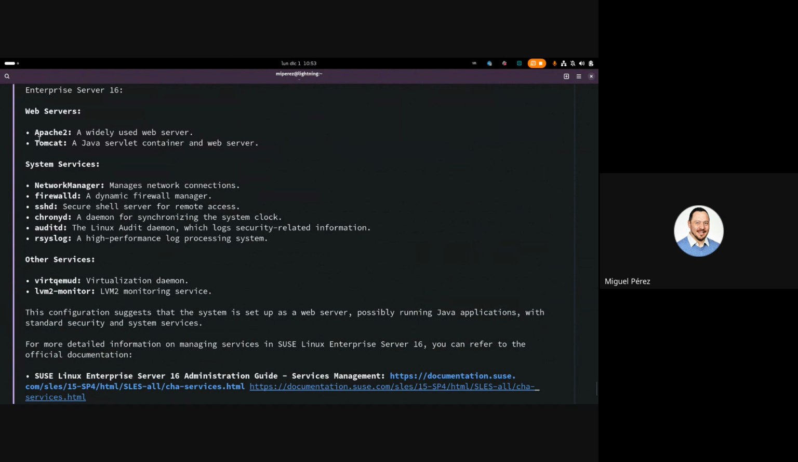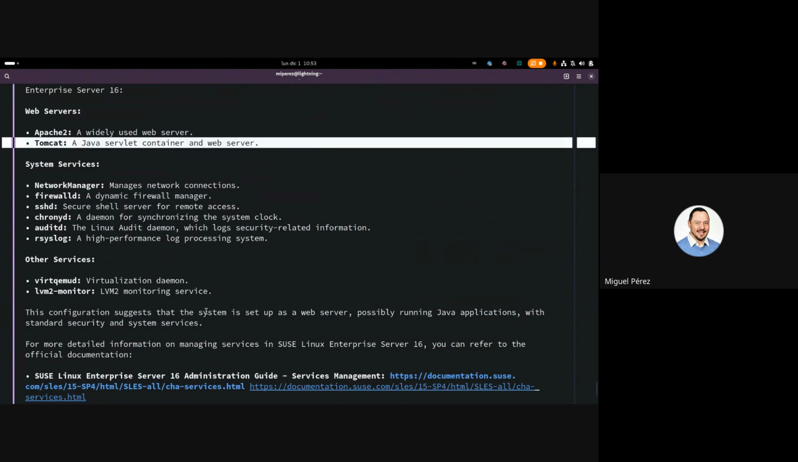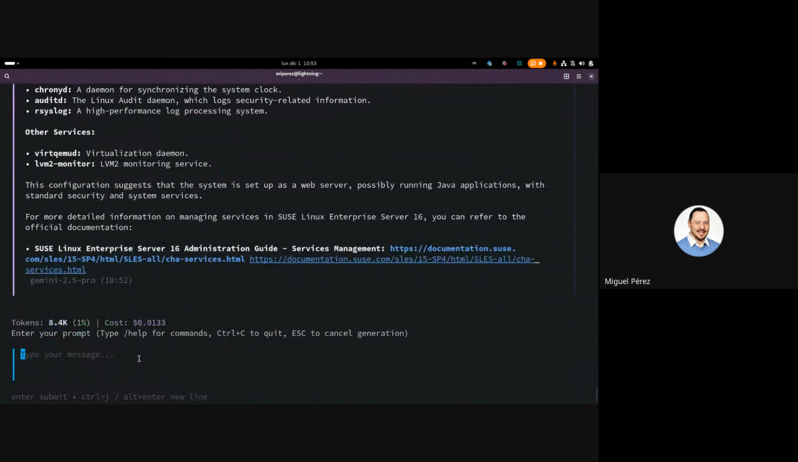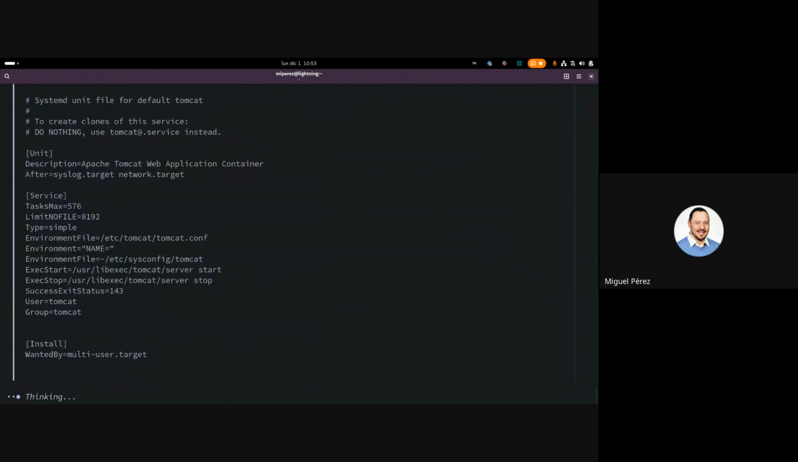Okay. Now the most important ones are these two. We have Apache and Tomcat running. So we have these two services running. Now I was like, okay, tell me more about Tomcat running in this system. Is it running okay? And now it will tell me more about Tomcat in the system.